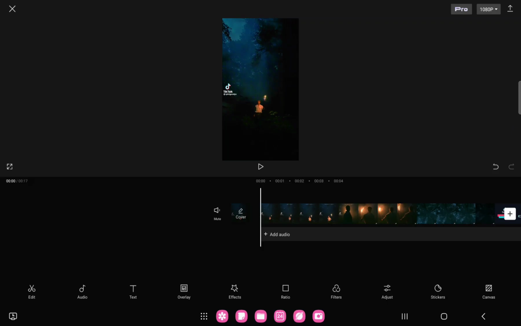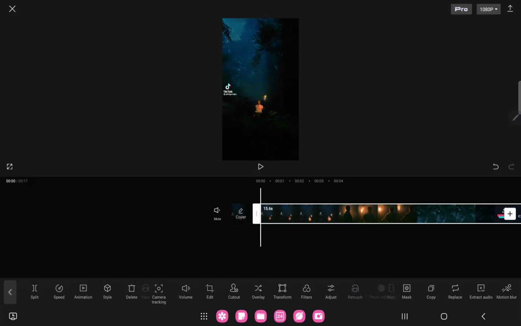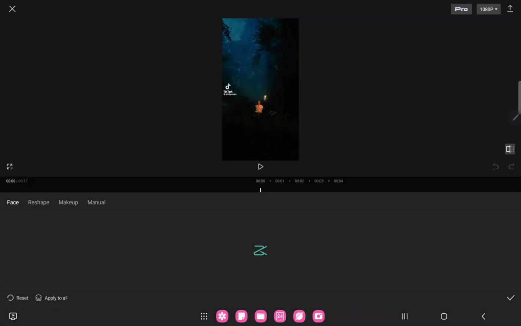First of all, open the application on your device. So just open a project and go to the lower bar, tap the edit button at the lower left corner of the screen, and you can find the retouch option next to the adjust. Tap that and you can find the face retouch.